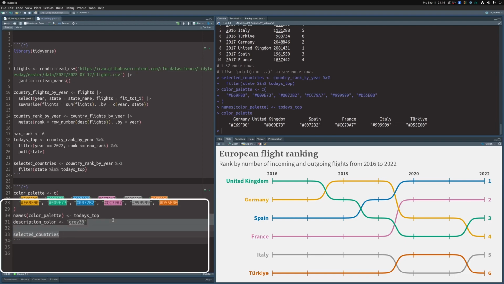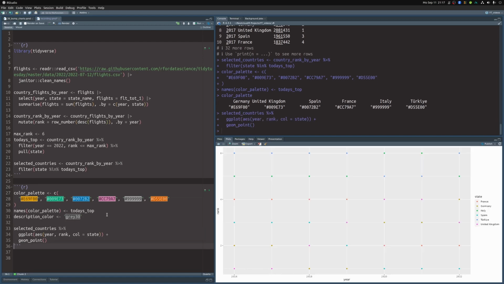So we take our dataset, pass it to ggplot, and in the aesthetics we specify that on the x-axis we want to have the year, on the y-axis we want to have the ranking, and the color corresponds to each state. Then we can just add a point layer, which will give us, well, only a bunch of confusing points. Once these are connected with lines, everything will be much clearer.